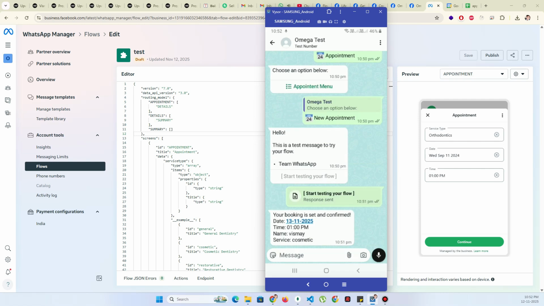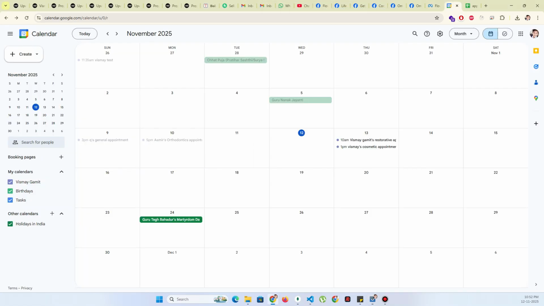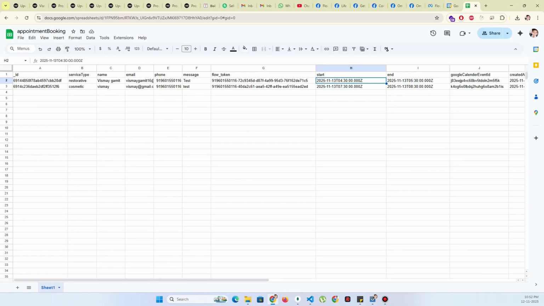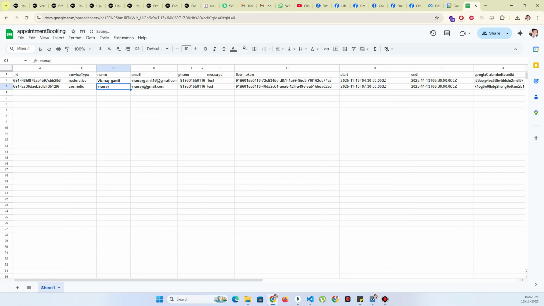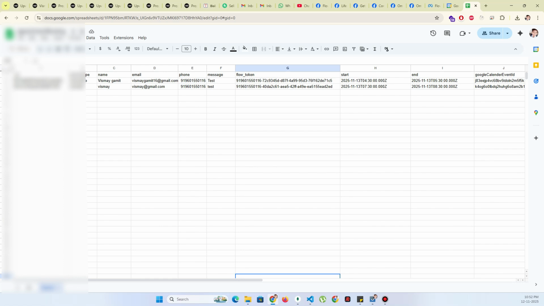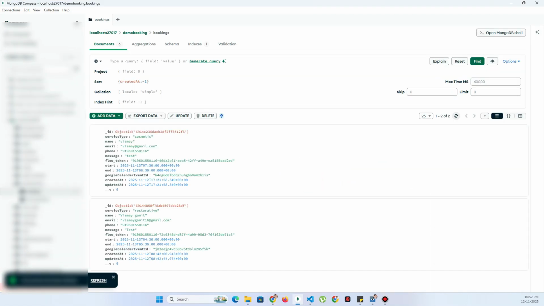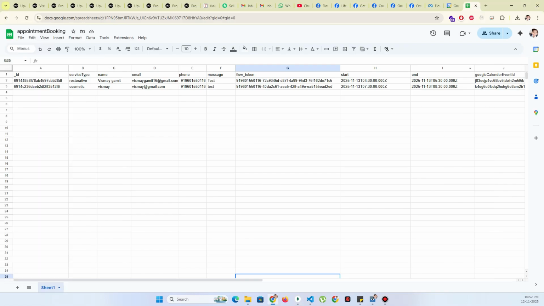As you can see, my booking is set and confirmed. It is 13/11/2025. As you can see, the event has been created, and you can also check in the Google Sheet. And I am also storing it in MongoDB. If you want an API, then this MongoDB is useful.